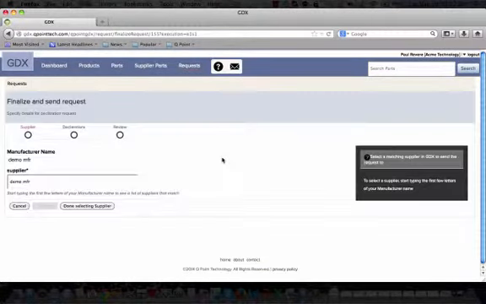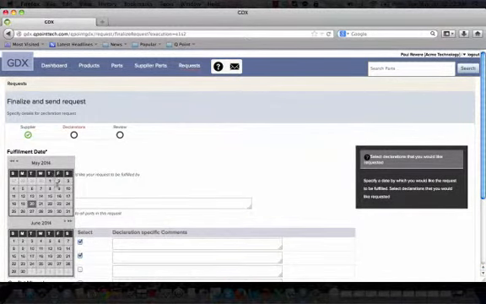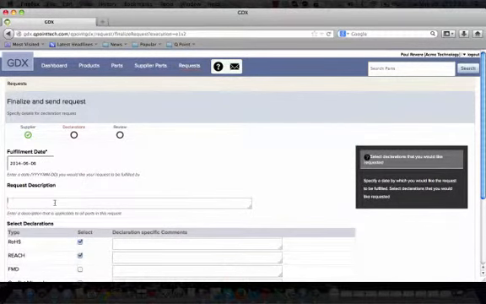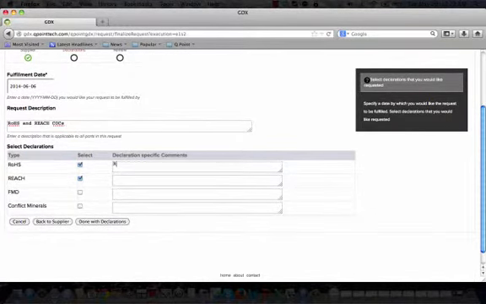From here, you can confirm the supplier, set a due date, enter a description for the request, and specify the type of information you're requesting. For example, an updated REACH COC.